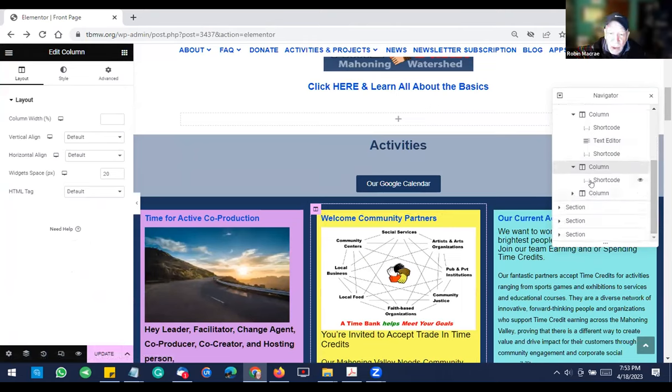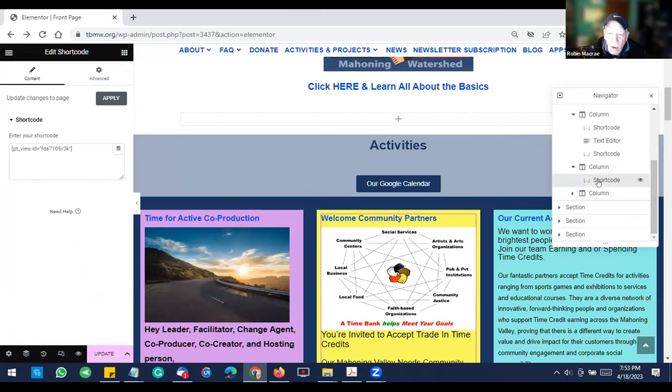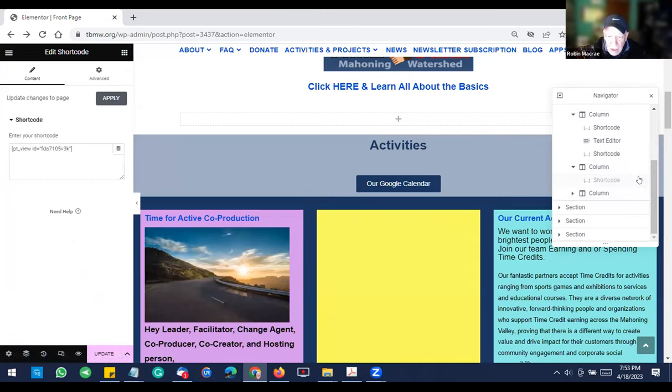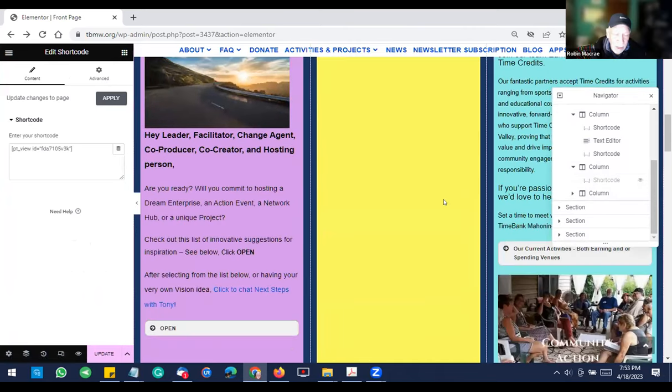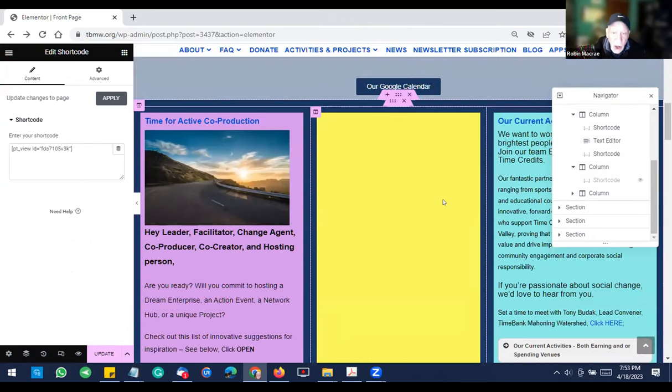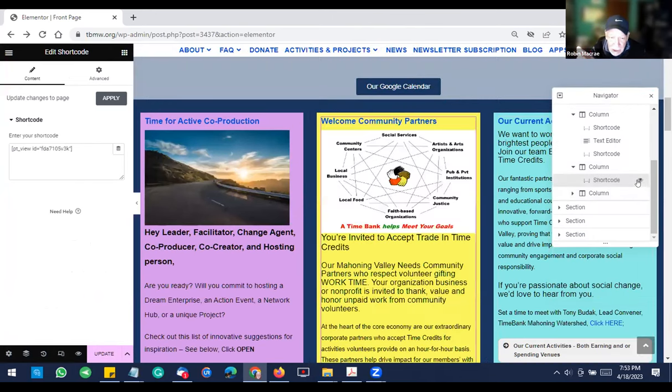Is there anything under short code? No. Now, see the eye to the right there of short code? Just click on that. Oh, okay. You did it. That's like turning off the display. Okay, we just wanted to see what it did. Now we can change it back. All right, so we're in the right place now. And there's our short code.